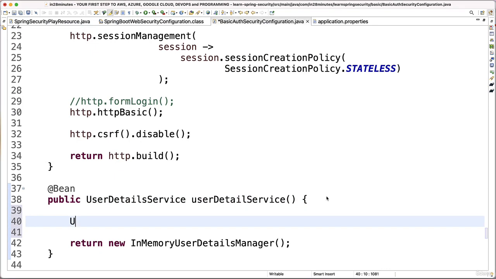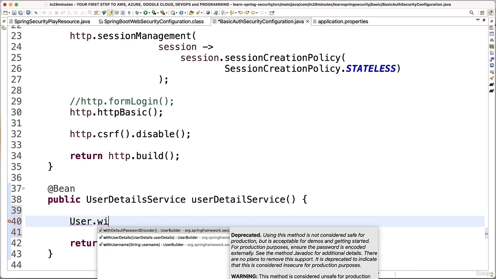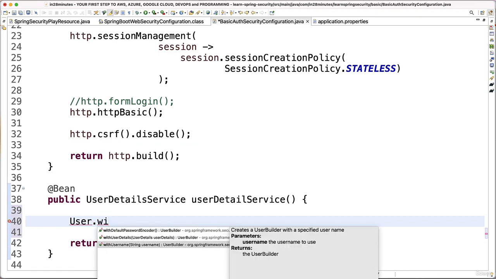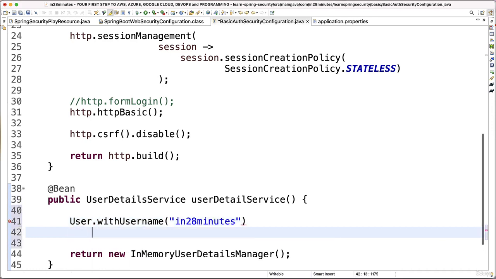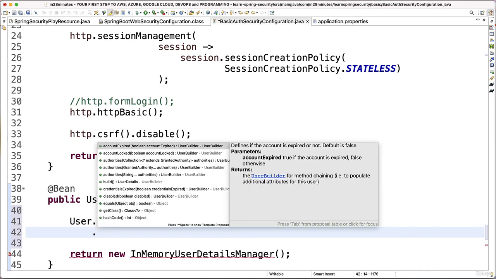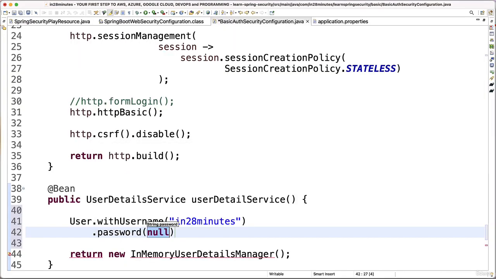What we want to do now is to create the users. How can I create the users? I can make use of User.withUsername. So I'll want to configure a username of in28minutes, and this would return a builder back, so you can configure all the other details as well. Dot password. For now, we will not use any encoding, and that's why I'm going to use noop. We'll talk about encoding, hashing, and encryption a little later. For now, let's store the password as is: dummy.